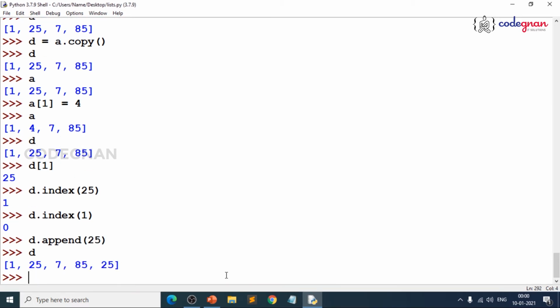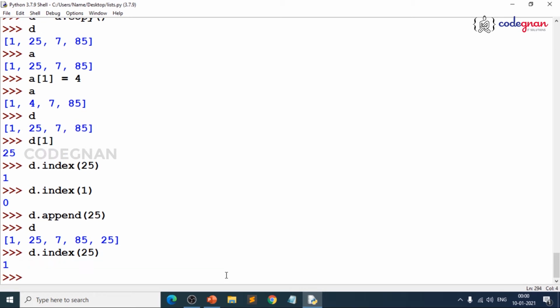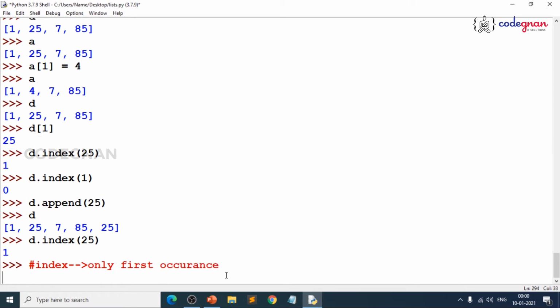When you pass d dot index of, always pass a value into it. You are expecting 1 and 4 as the indexes, but you get only 1, because index will give you only the first occurrence. This is a very key takeaway. Index will always give you only the first occurrence, right?